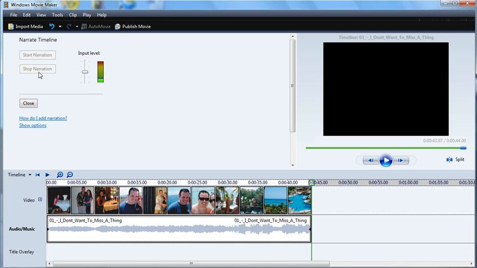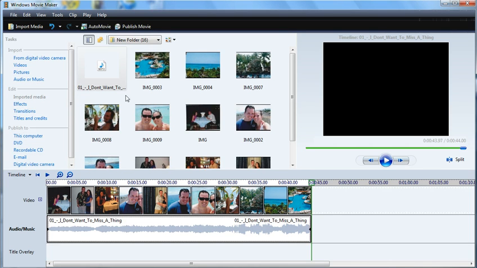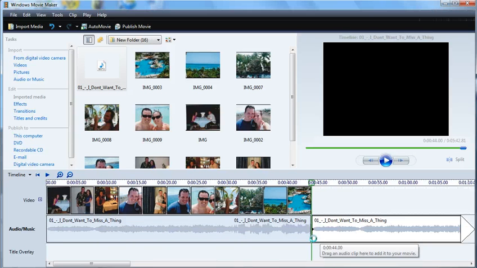Then click Stop Narration. And then when that's done, it'll bring up a file up here, just like it was with the song clip that we imported. And then when you locate that, you can just click it and drag it down to where you want the voiceover.